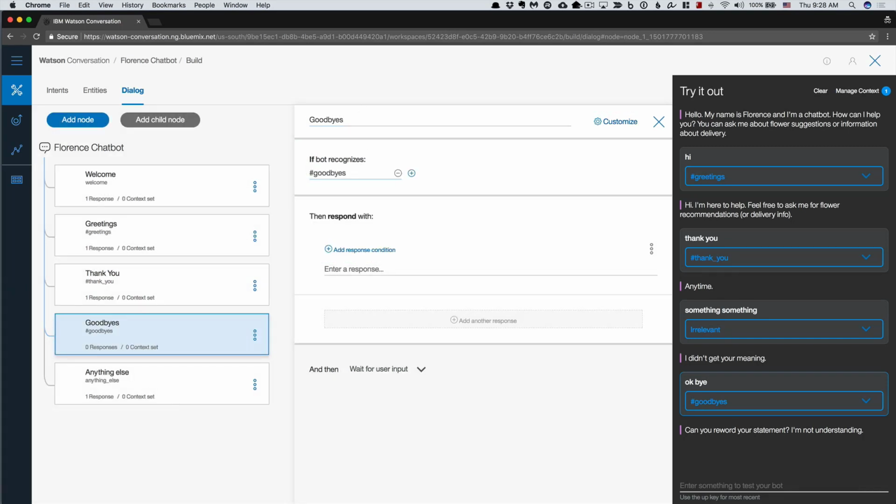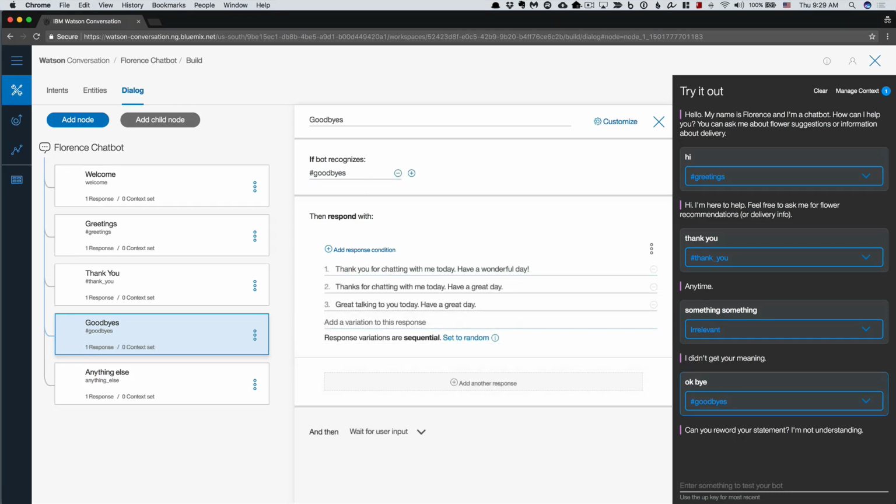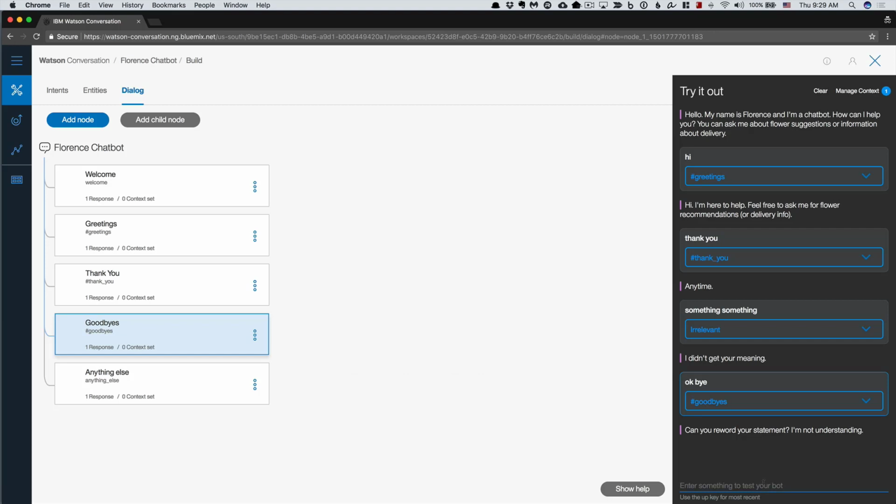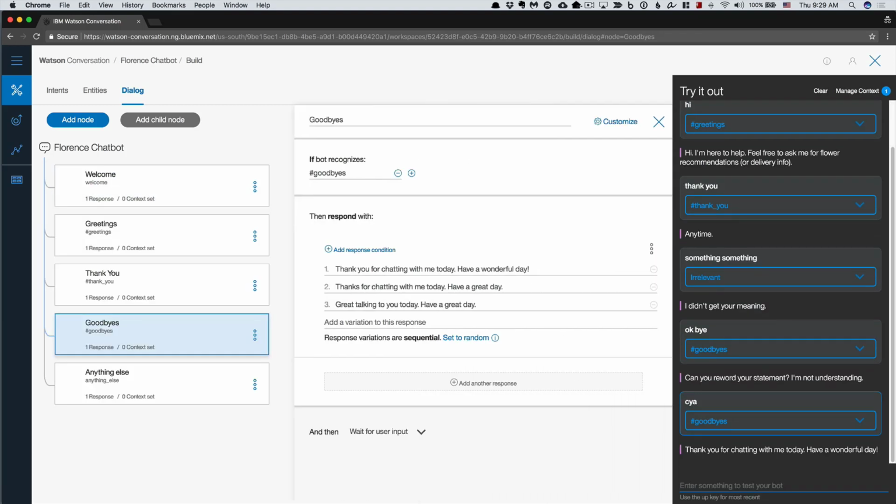By the way, this way of entering it rather than typing it in is very handy when you have many intents and don't remember the exact name. We can then type in 3 responses to say goodbye to the user. The 3 responses offer a variation of the same concept. It makes sense to thank the user for spending time chatting with our chatbot, and we want to wish them a great day, of course. We test again, and this time we get the right response.